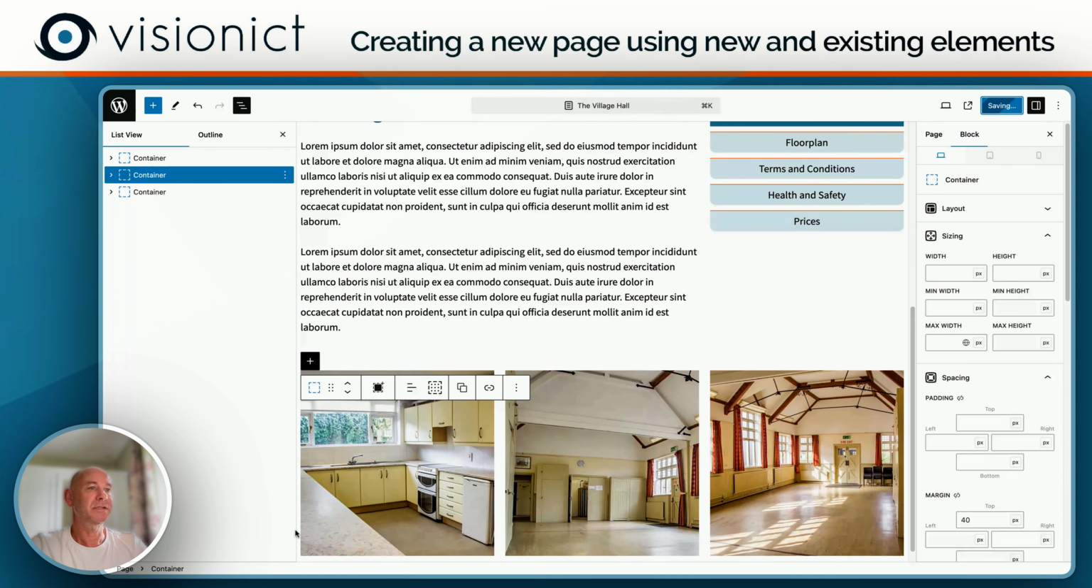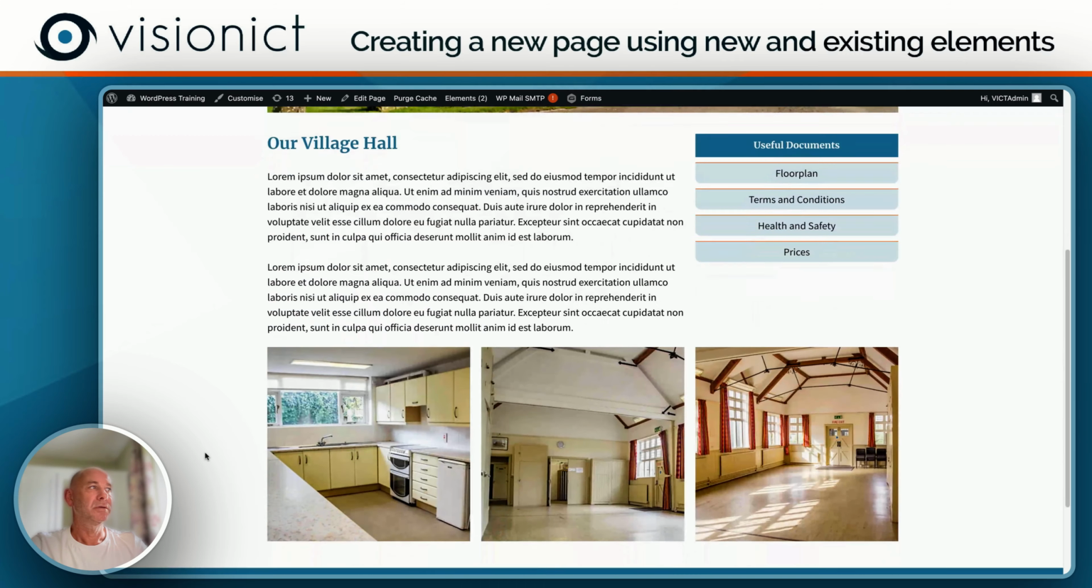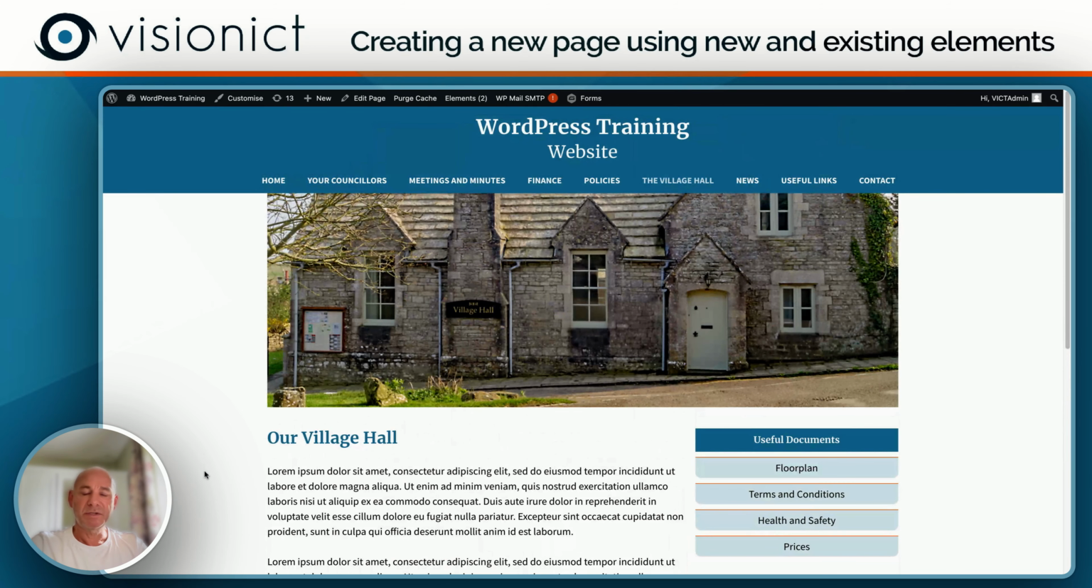So we'll save that, go once again, view the page. We're happy with that, and that's basically how to construct a page, creating new and using existing elements from your site.